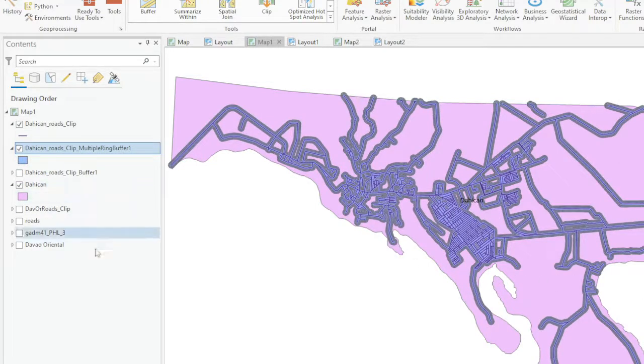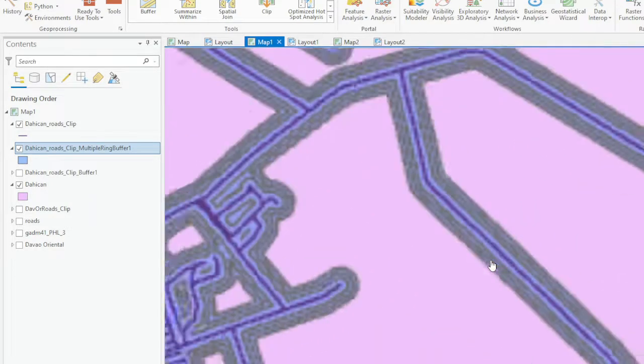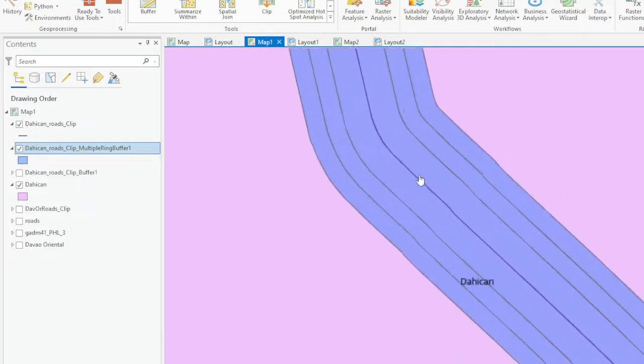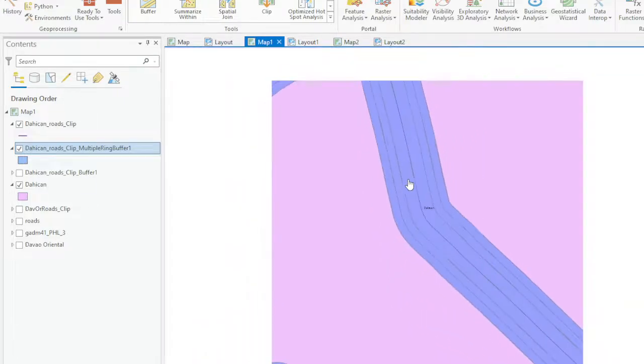So this is now the result for the multiple ring buffer. Let's zoom somewhere in the national highway. See, we have three lines. The first one is 30 away from the road network, and then 50, and then 70. So 30 plus 20, this is 50 from the center line going here, and then from this one to this one is 70. So this is the multiple ring buffer.